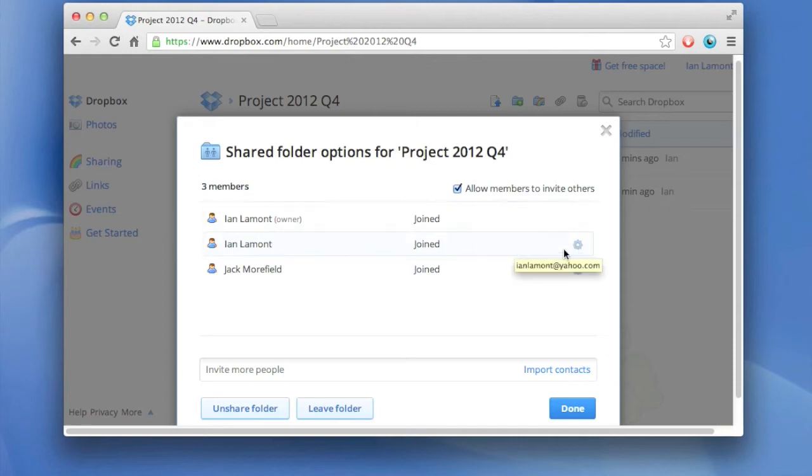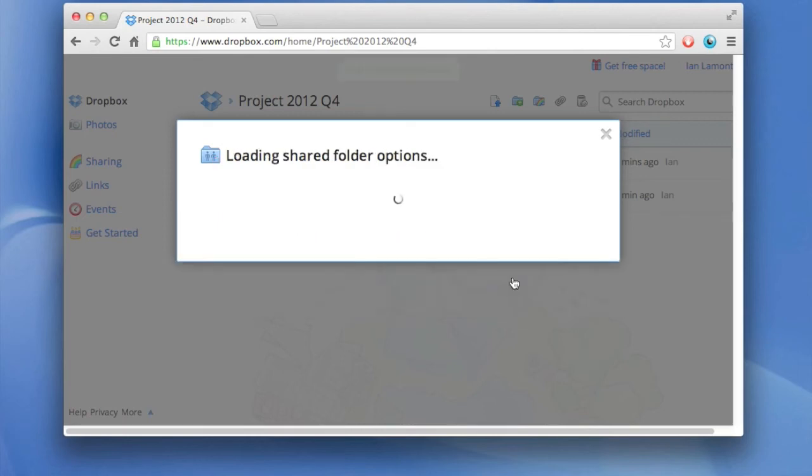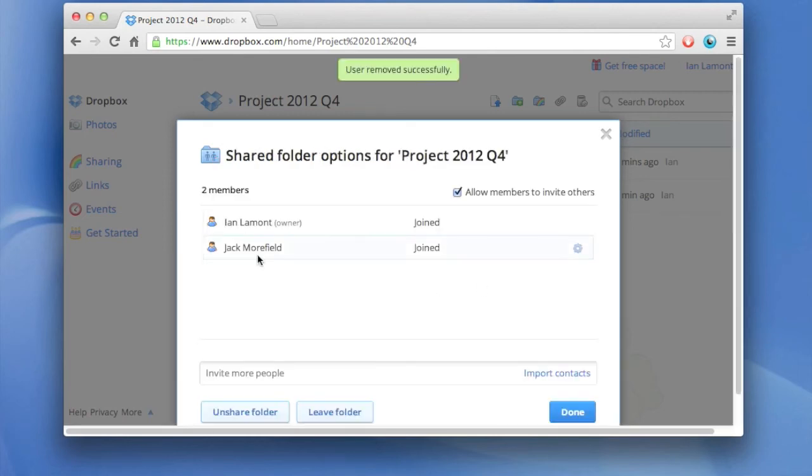And to do that, you go over to the gear icon, click on that, and select Kick Out, and click on that. And it says that once you do that, they'll no longer be able to keep the files in sync with you and any other collaborators. There may be a situation where you don't want to let people keep a copy of the files, and in this case, I don't want them to keep a copy of the files. I don't want my other account to have access to that, so I'm just going to kick my other account out. And so you can see now there's just myself and Jack who are there. So I'm done with that.